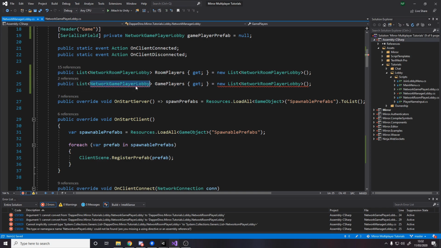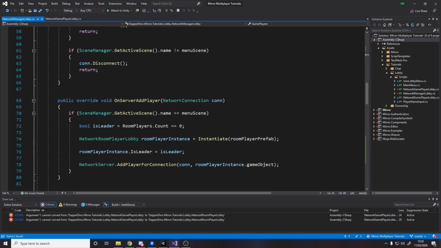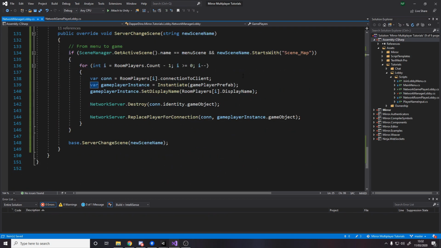So that's a game player lobby. There we go. So we spawn in the prefab and then we set the display name. So now we've basically transferred the name from the room to the game player. So it's gone across. And then we destroy the game object for their current identity. So it basically means get rid of their room player. And then we call this replace method, which will basically assign the new game player to be that connection's player rather than the old one.